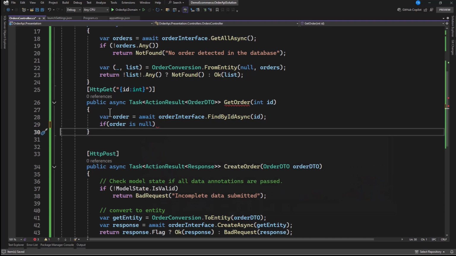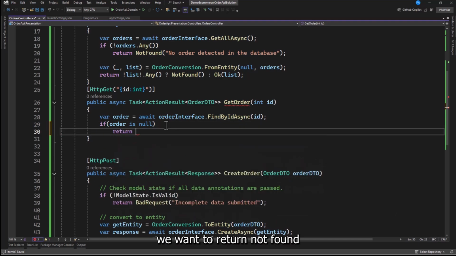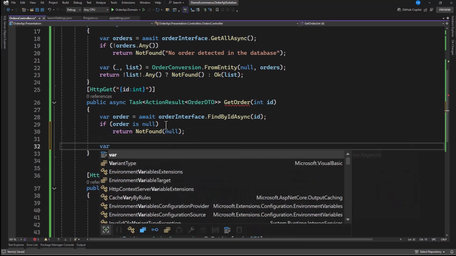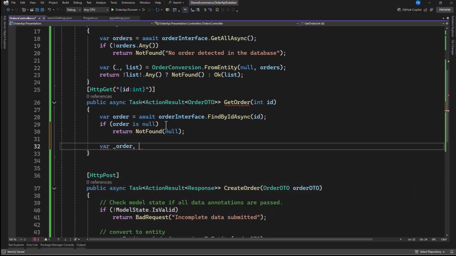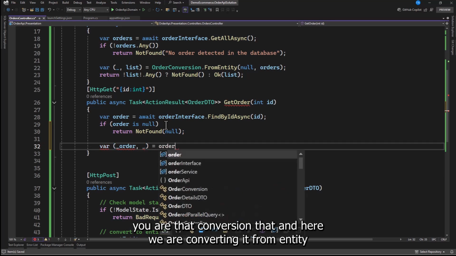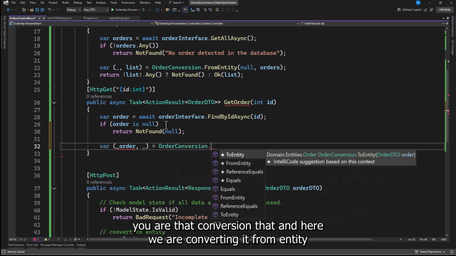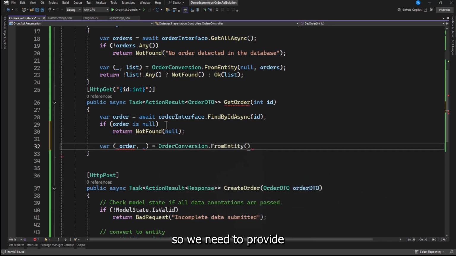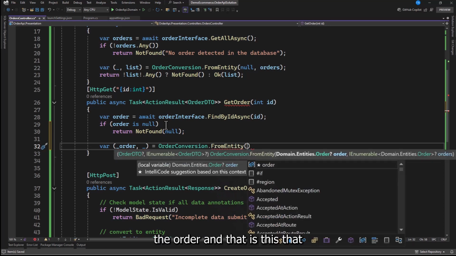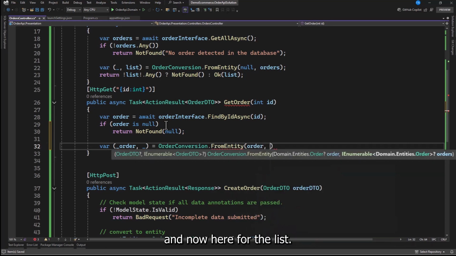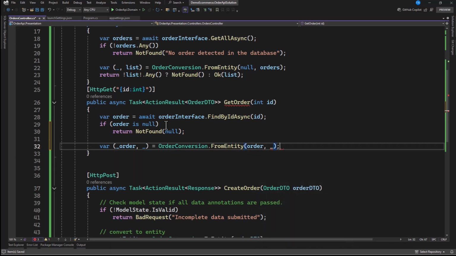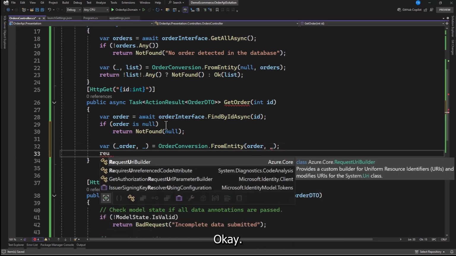Then we want to return not found, and I'll pass in now. Then else we want to say that get this order should be in brackets. Okay, so here is equal to order conversion dot, and here we are converting it from entity, so we need to provide the order, and that is this order, and null here for the list. Now we can return okay with the order.